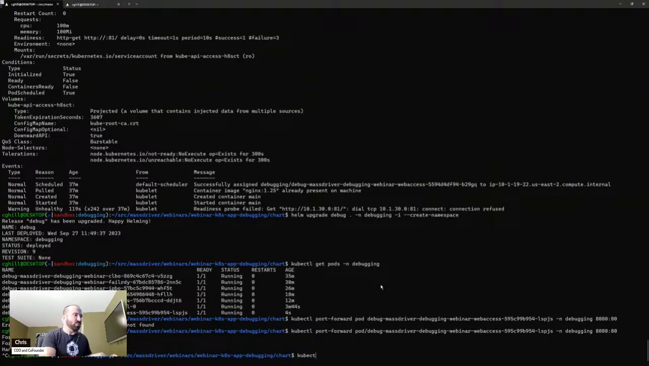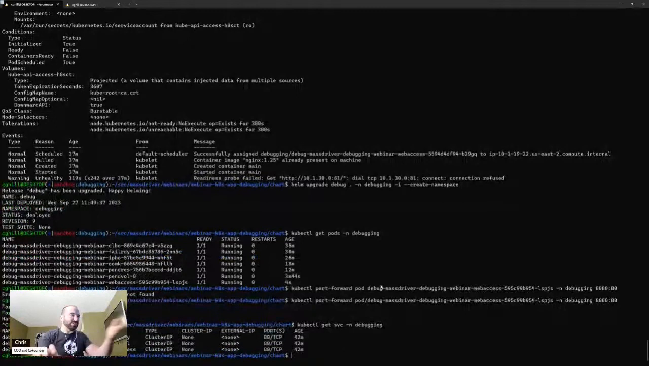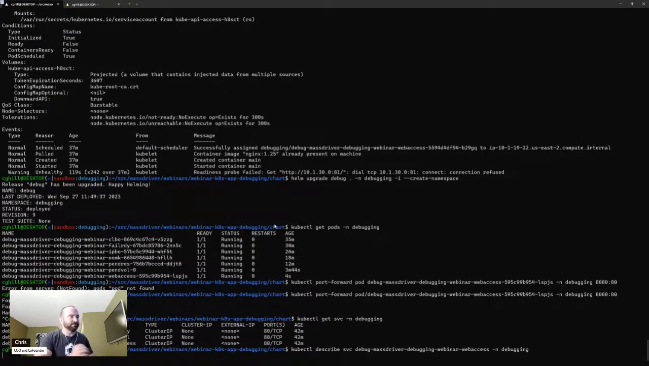If we do kubectl get service in the debugging namespace, svc is shorthand for service, by the way. You'll see there's this web access one. This is the one that we care about. So let's kubectl describe that to see if we can get some useful information about this service.